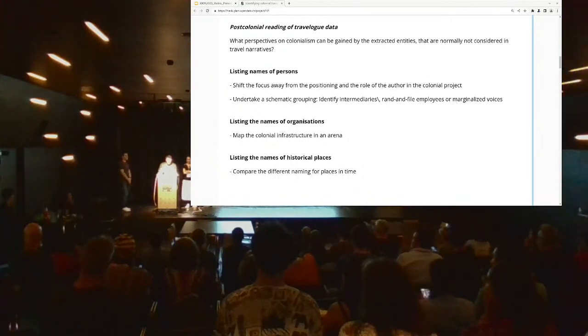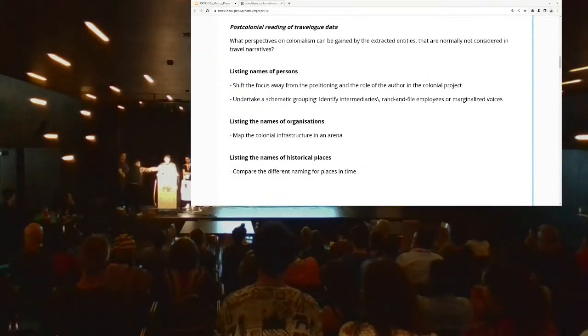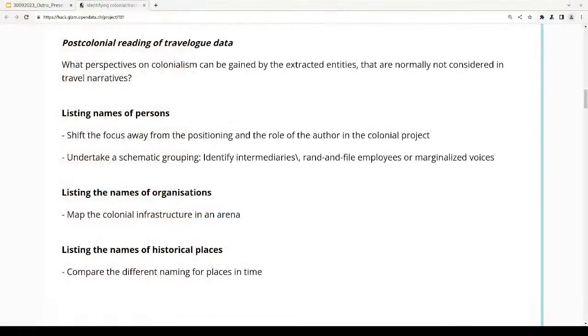And so the method was a post-colonial reading of travelogue data, to explore what that could mean with our result. We looked at perspectives on colonialism that can be gained from the extracted entities that are normally not considered in travel narratives. With the listing of names of persons, we could shift the focus away from the positioning and the role of the author in the colonial project, and, for example, undertake schematic grouping, identifying in the travelogues intermediaries, rank-and-file employees, and marginalized voices.